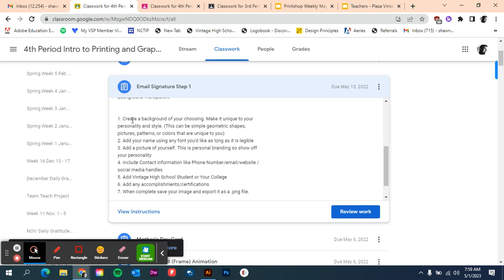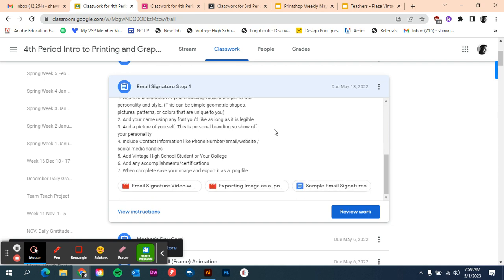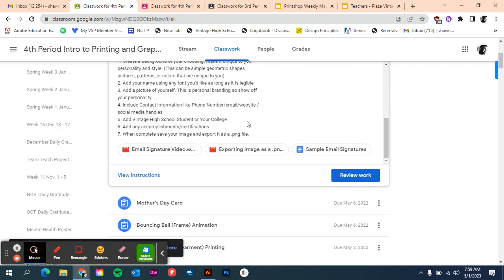So it says you're going to create a background of your choosing, make it unique to you. It could be as simple or as complex as you'd want. You can add a picture of yourself, of course. I would suggest that, but you don't have to. You can add any other phone number, email, website, social media handles, again, but you don't have to. And then any other certificates or accomplishments that you'd like to have.